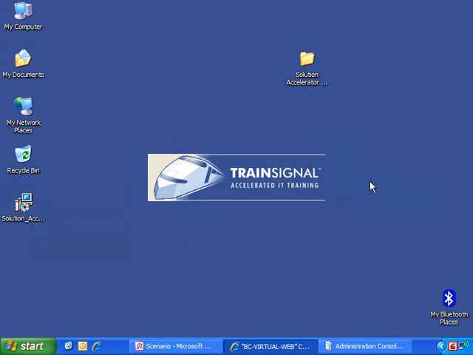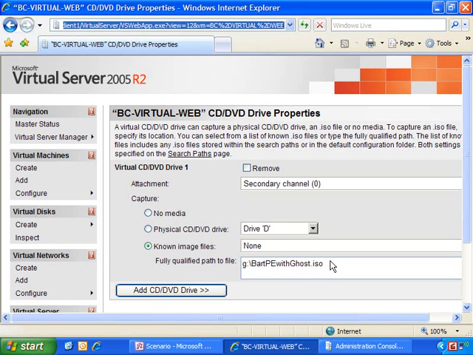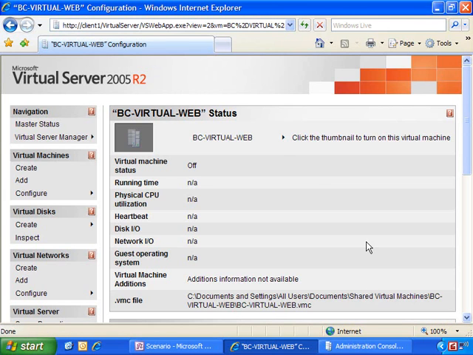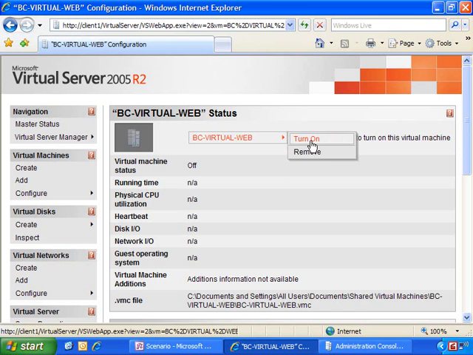So I'm going to copy that, go back here, and put it in right here, G:// there's the name of it, .iso, and that'll be our boot drive when this new virtual server boots up. So now what we can do is go and turn it on.